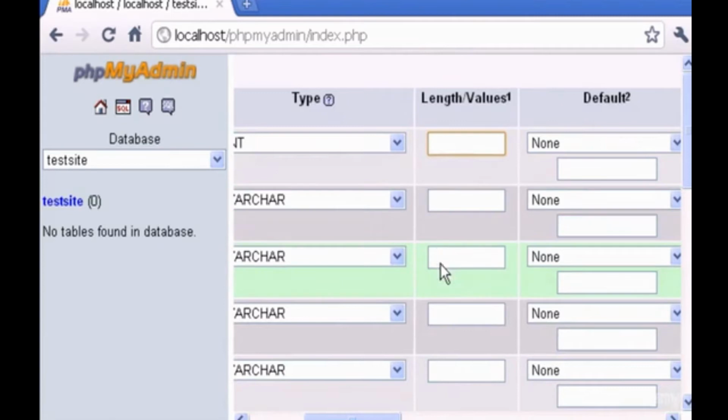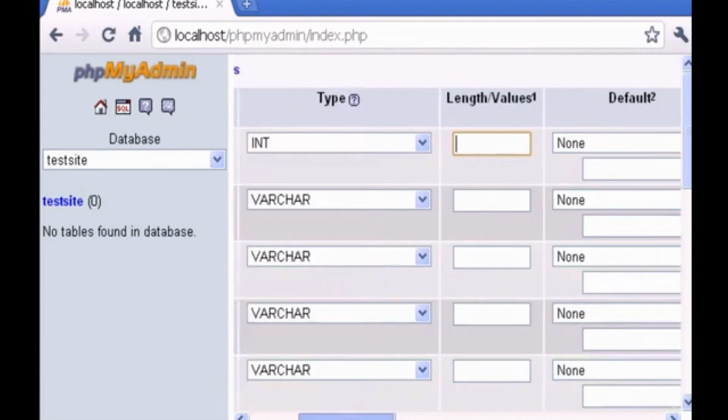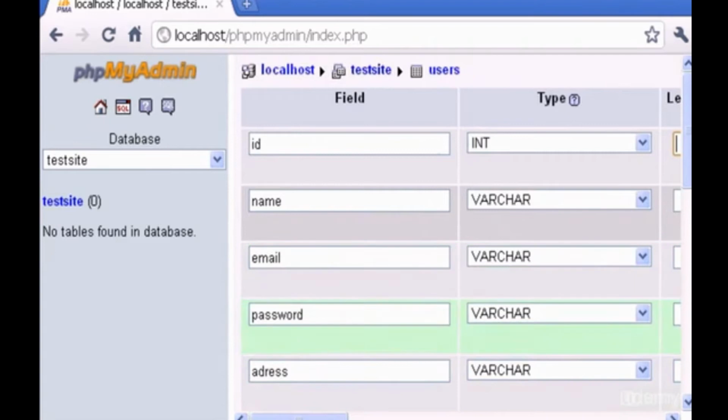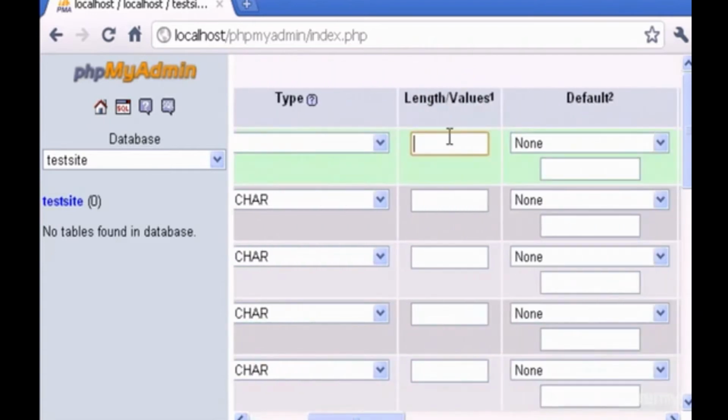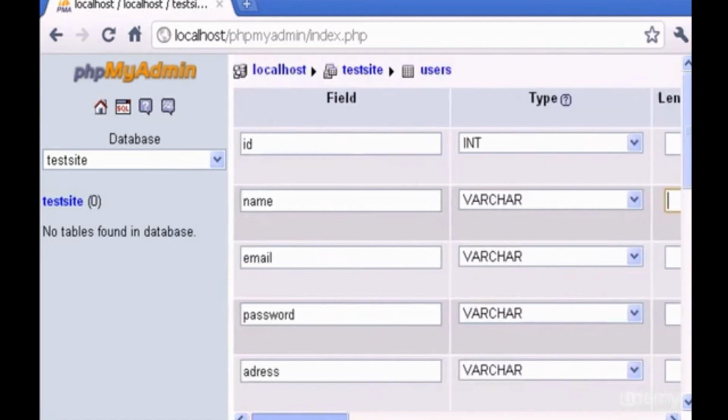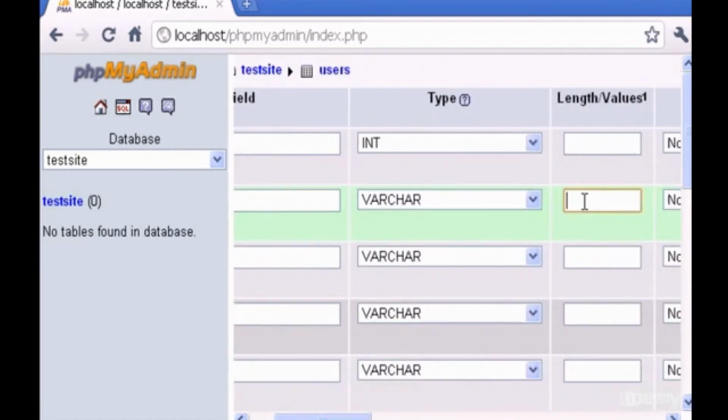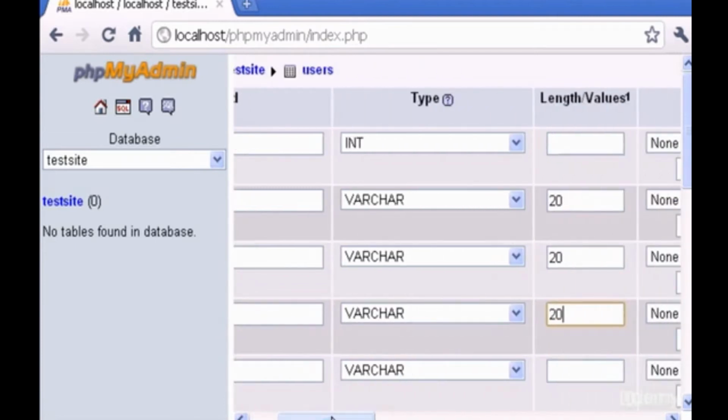And that's it. Now, the length. Okay, this is the maximum length that you want to limit your either address, password, email, name, or ID. ID, we can leave that. Okay, the ID will have no limit. So the name, let's limit the name by, let's say, 20 characters. The email, let's say 20 as well. Let's put all 20. 20, 20. Okay.